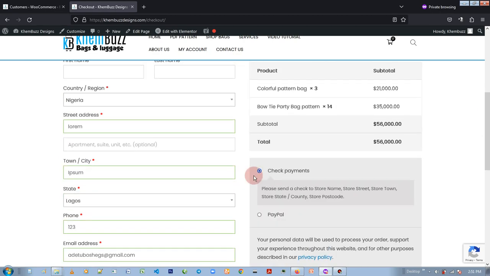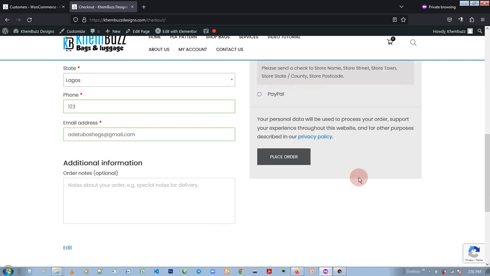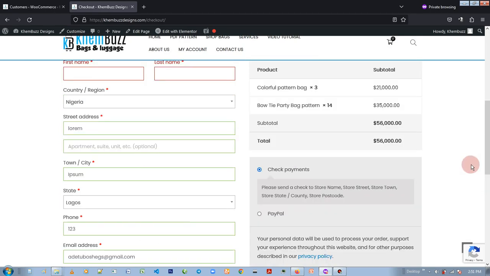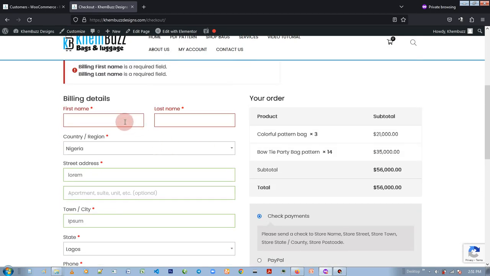Because it's a test transaction, I'm using this check payment. It's just for tests. We'll remove it anyway, just for me to test the transaction so that you can see the orders and the likes. Okay, let me do this.